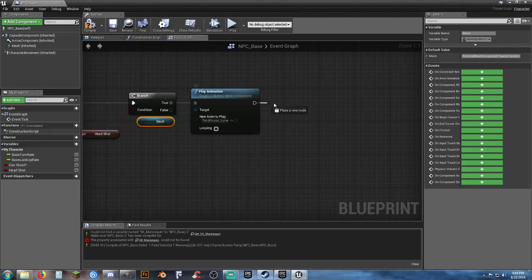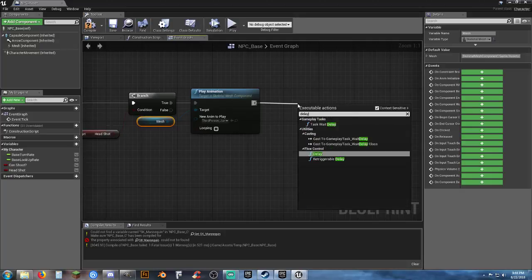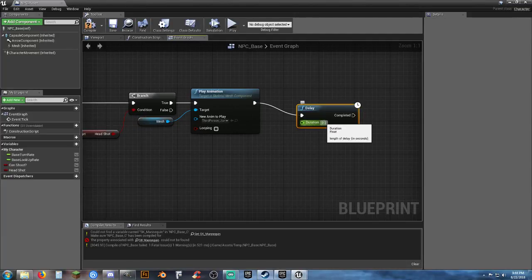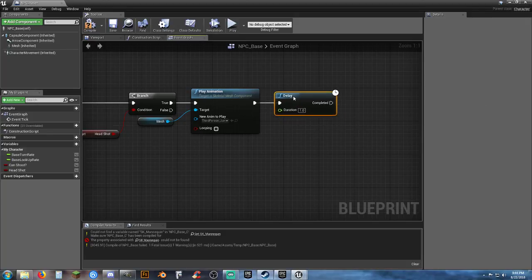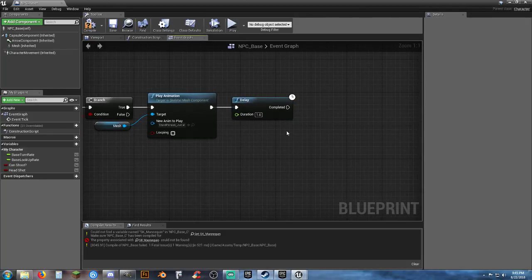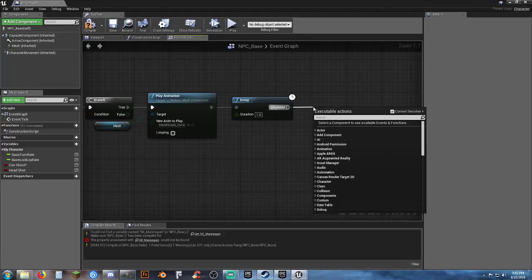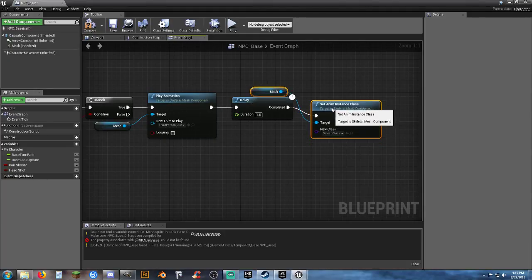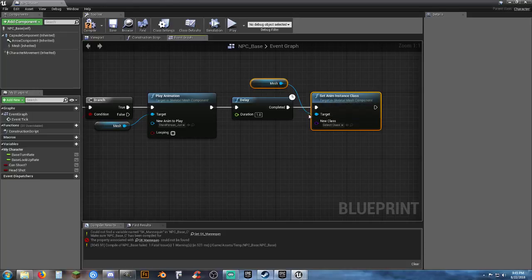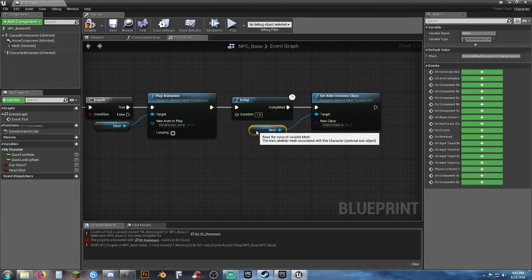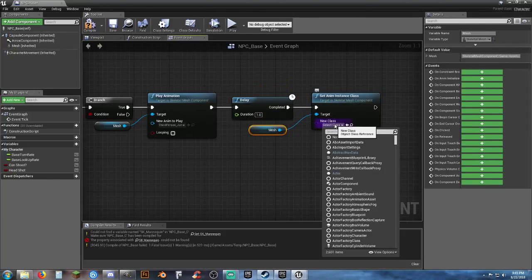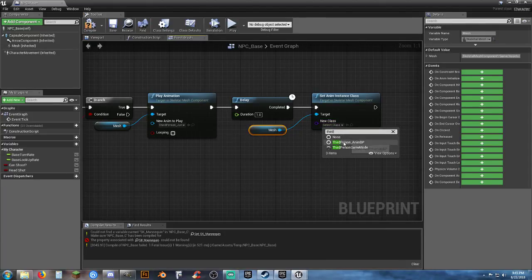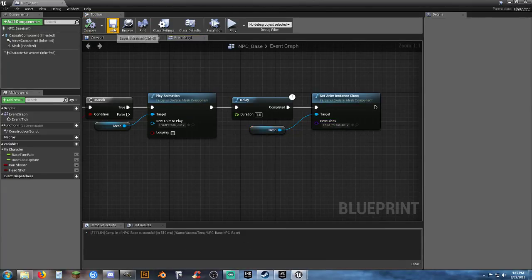And then from there, we're going to run a delay just for the sake of it. We're going to set that at 1. I don't know what the actual length of time is for the animation. And then we want to do set animation instance. It may be that. It's been a while since I've actually done this, but we want to go back to our third person animation blueprint. We want him to go back to his normal state, his normal blueprints.